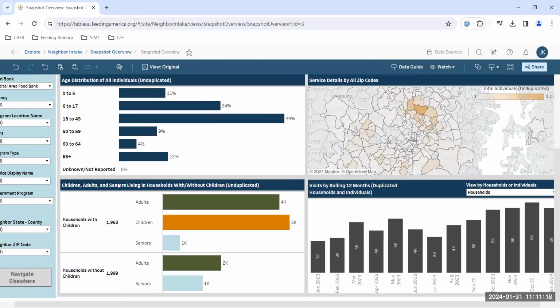Down here in the bottom left is a breakdown of children, adults, and seniors in households with or without children. Up at the top is those with children, and at the bottom is without. You might find this information useful if you ever provide things that are only going to children in distributions. For example, if you're providing school supplies for young children or backpacks for a back-to-school program, this might be useful for you.